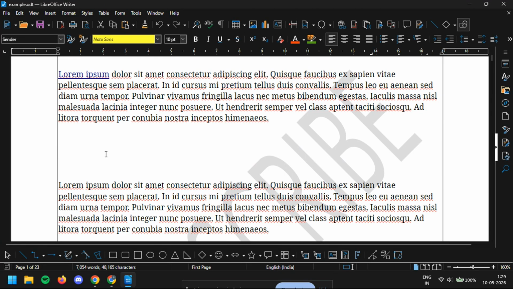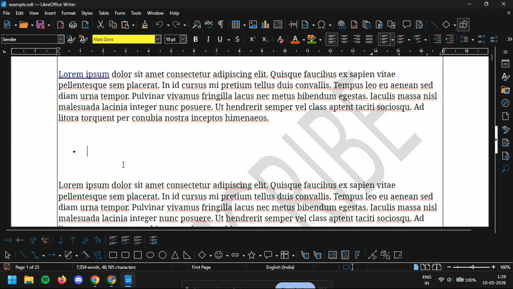Next, look at the top menu in LibreOffice Writer. Click on the formatting options and find the bulleted list feature. In many versions of LibreOffice, you can also use the bulleted list button from the toolbar if it's visible. Once you click the bullet icon, Writer will automatically create a bullet point at your cursor position.